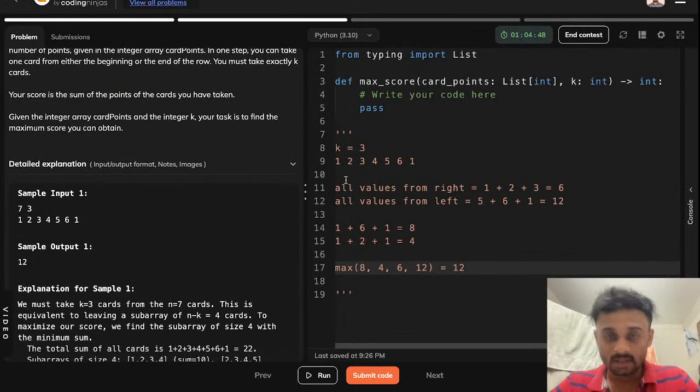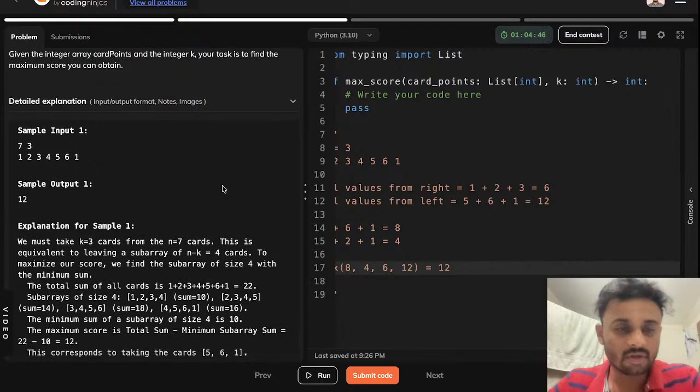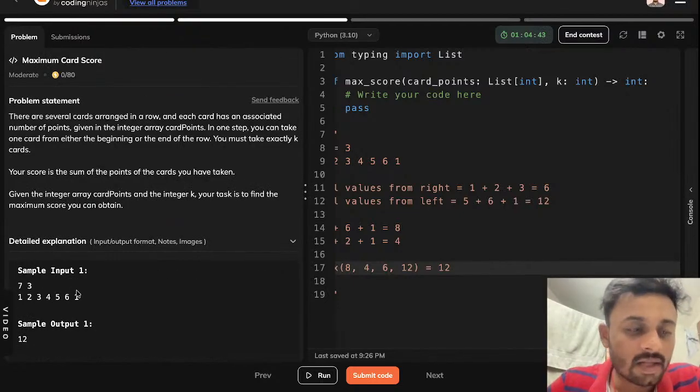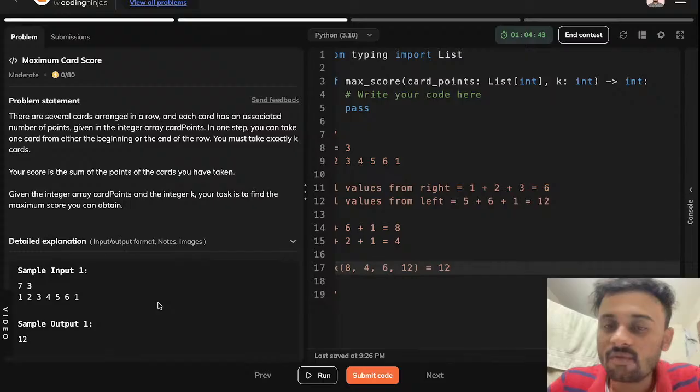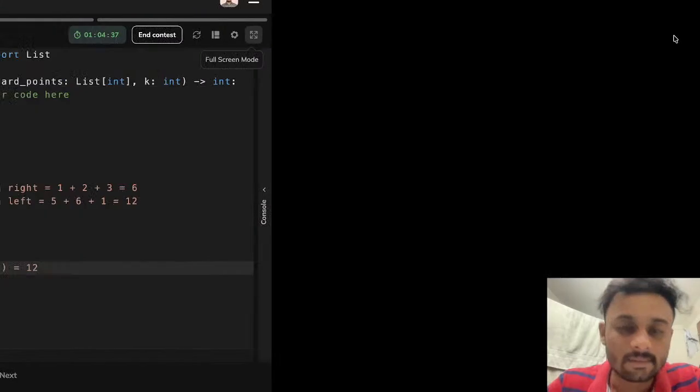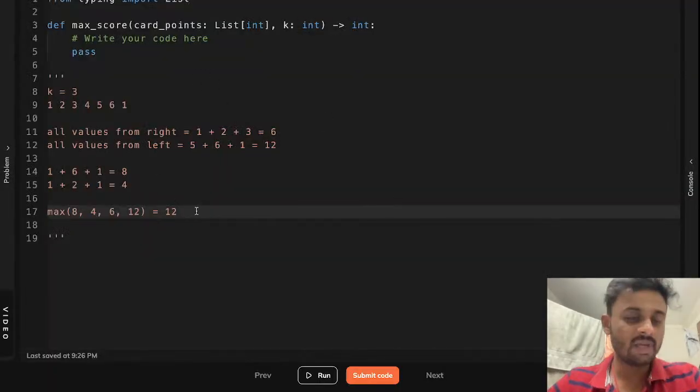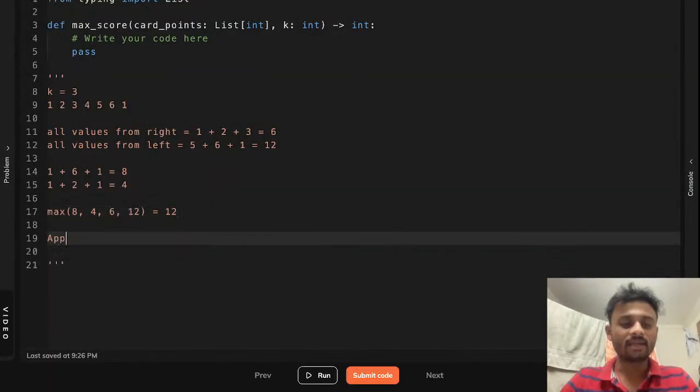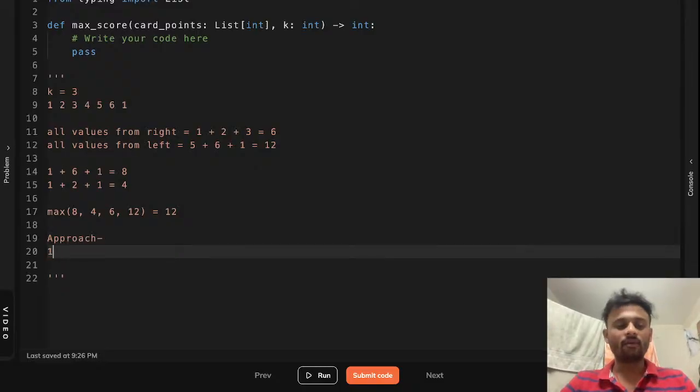So I think you got to know how this algorithm is working. We are basically doing a sliding window, a variation of sliding window with a window size k. So the approach should be, I'll write the approach here. What I'm thinking right now is to take the initial sum from the left side of k elements.